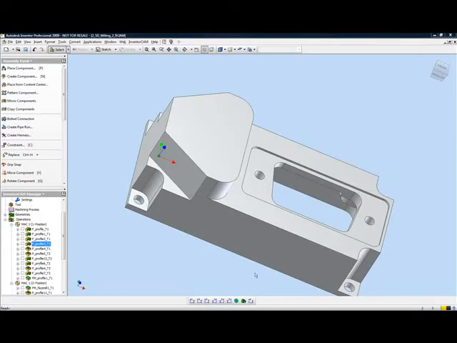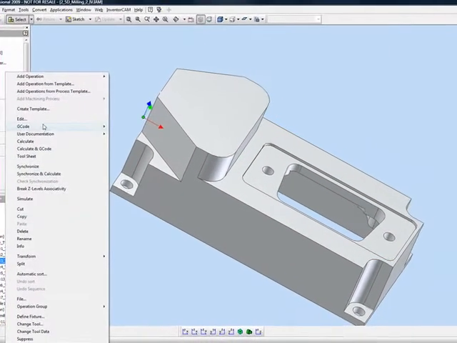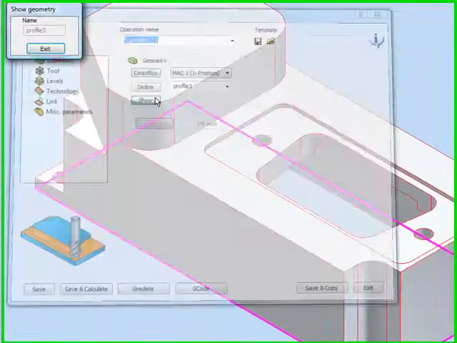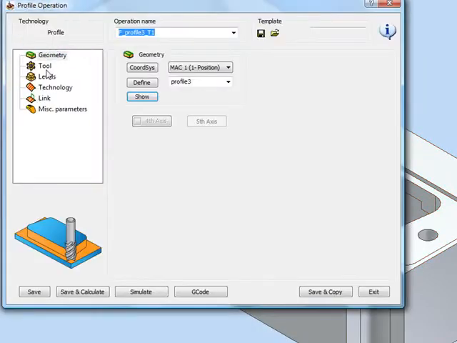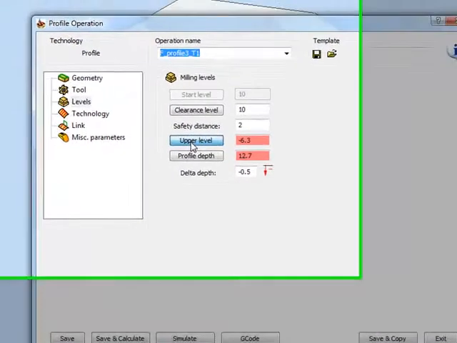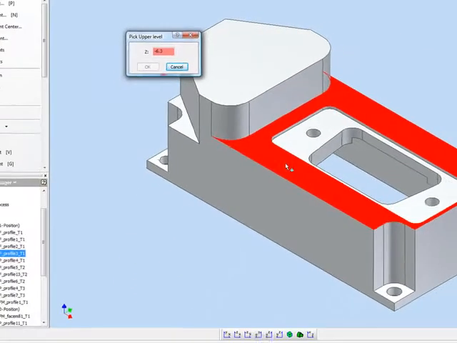In the next operation, I've decided to machine around the whole part itself. So in my operation, my geometry in this particular case is the outside boundary of the part itself. The tool, again, is the same tool. And my levels, this time my upper level is from here only, not from the 0, because everything up until this level has been machined already.